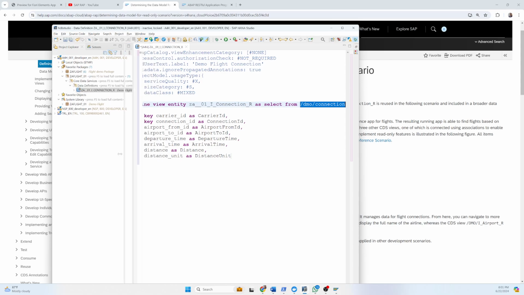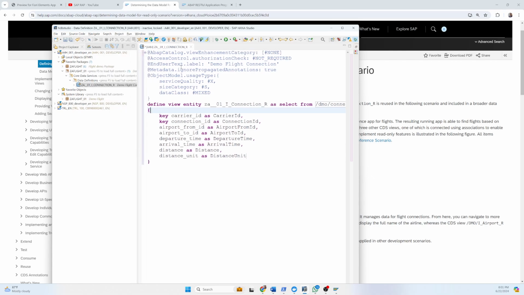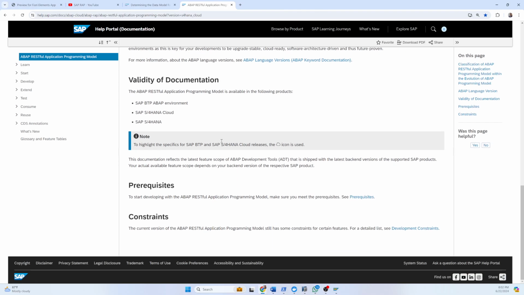Okay, so now as I already selected the table, everything is already there. So now I am not changing anything, so that you can understand how the annotations are working here and what is the power of that annotation. So now this is my view, let me activate this. Okay, so now what is the second part of this?